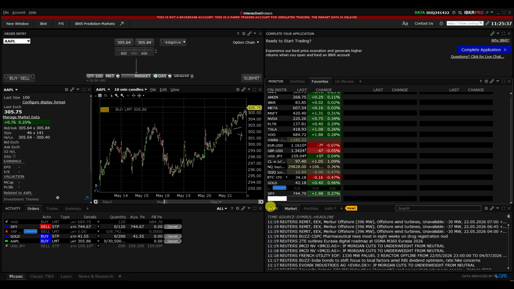Once the platform is open, locate the symbol entry or search field, usually at the top of your workspace. Type BTC, then press enter. This brings up a list of instruments related to that ticker. Interactive Brokers often displays multiple choices for a symbol, so this step ensures you're looking at the correct product.